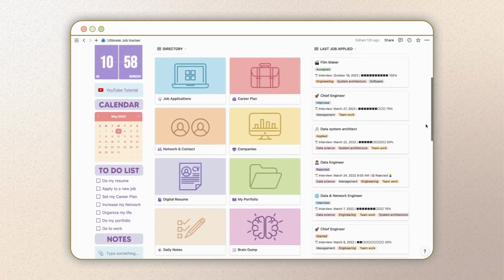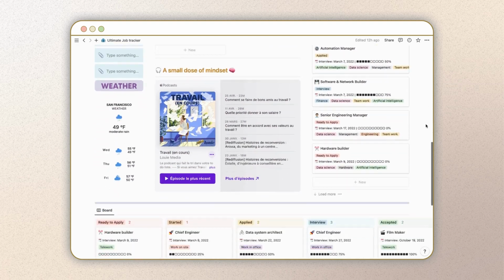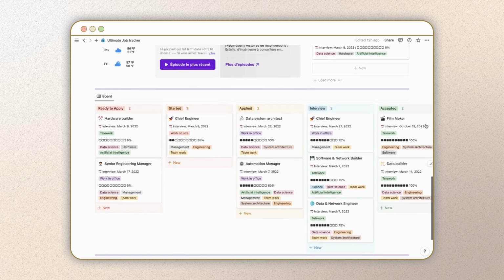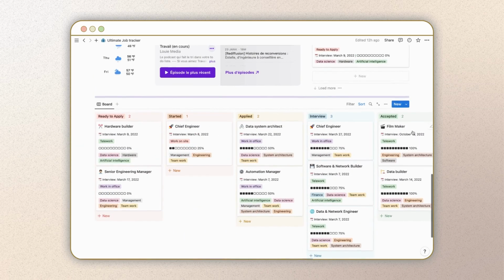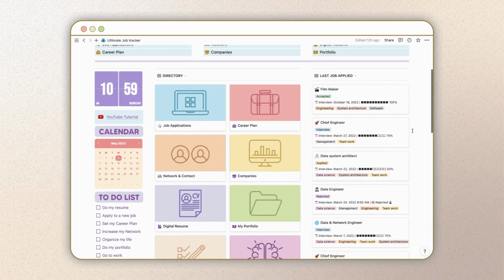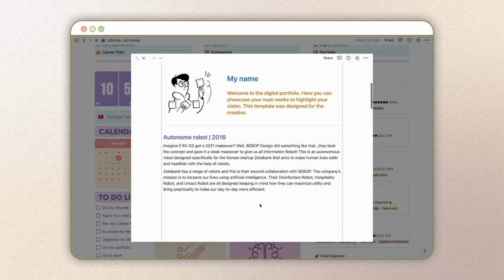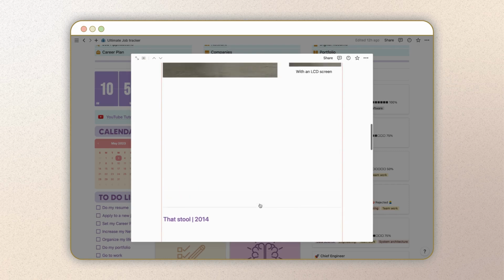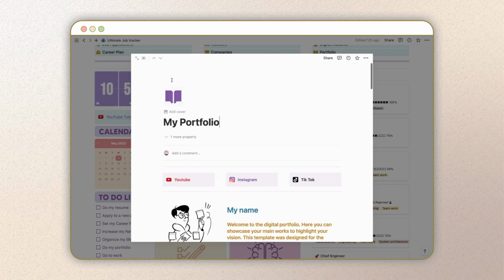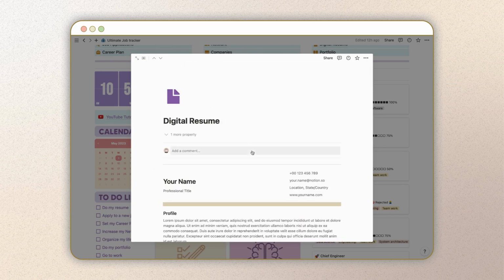Today, we're unveiling a game-changing job tracker Notion template that's going to revolutionize your job search process. If you're ready to streamline your hunt for the perfect opportunity and stand out from the competition, you're in the right place. Grab a notepad, get comfortable, and let's explore this professional template together.